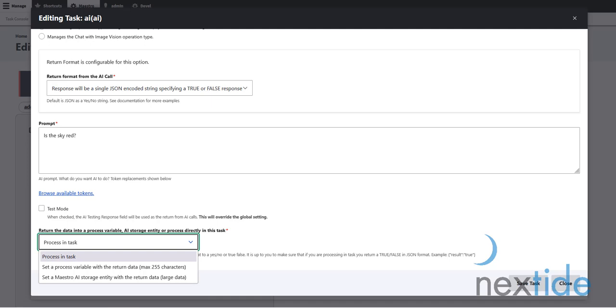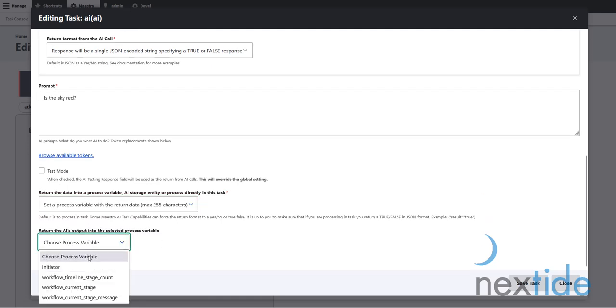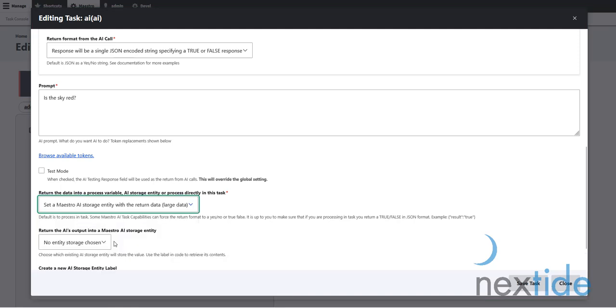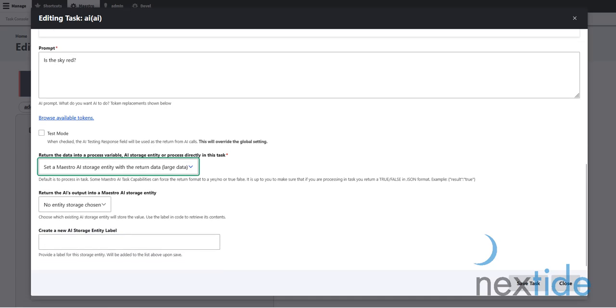We have the option to set a process variable, such as choose your variable. And the last option is to set an AI storage entity. Up to 16 megs can be stored in the entity in the database. This is useful for things like large pieces of content, base64 encoded images, or anything that is large in size that you wish to use for processing later. The Maestro AI task will create instances of the storage entity on the fly and associate it with the storage entity label you give it. We'll give examples of this more later in our example workflows.